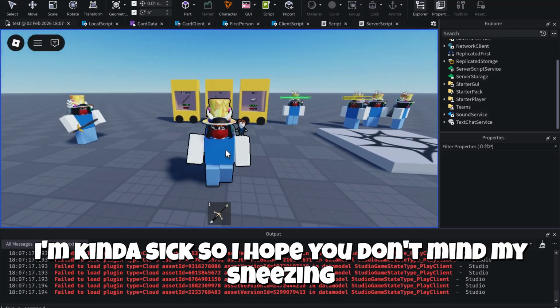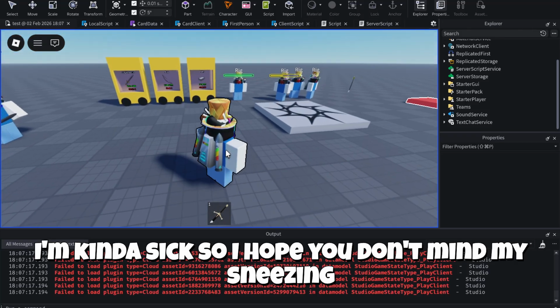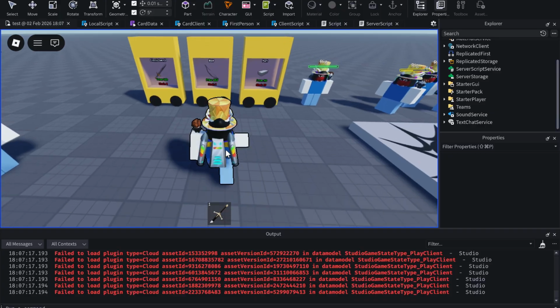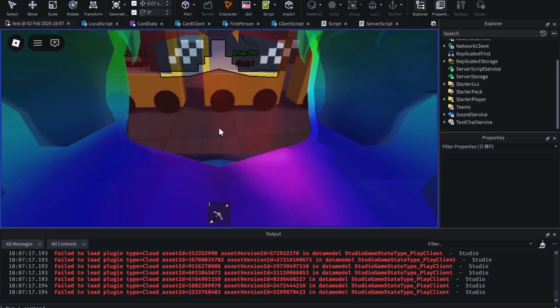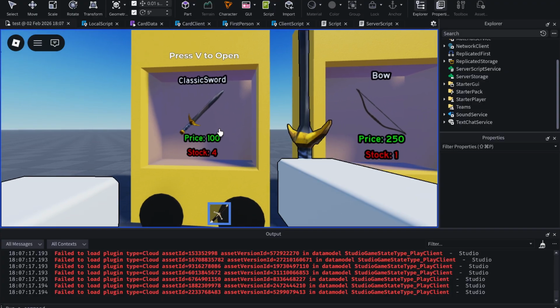Hello guys, welcome to this video. Today we're here in Roblox Studio and we're going to be making a vending machine. Alright, vending machine system. As you can see here, I got 3 vendings. First of all, the classic sword.